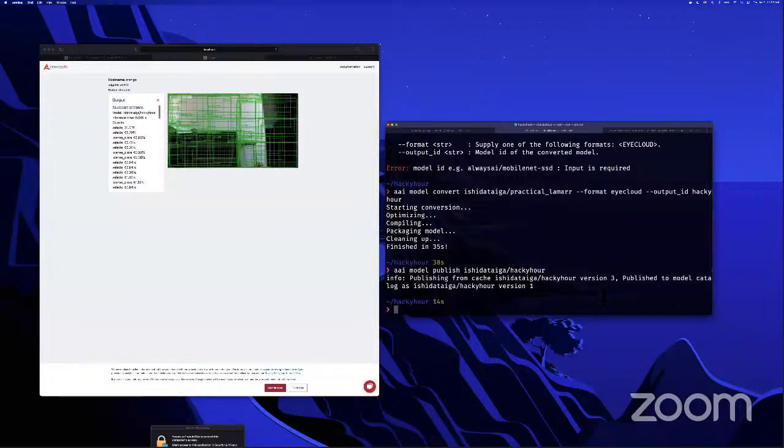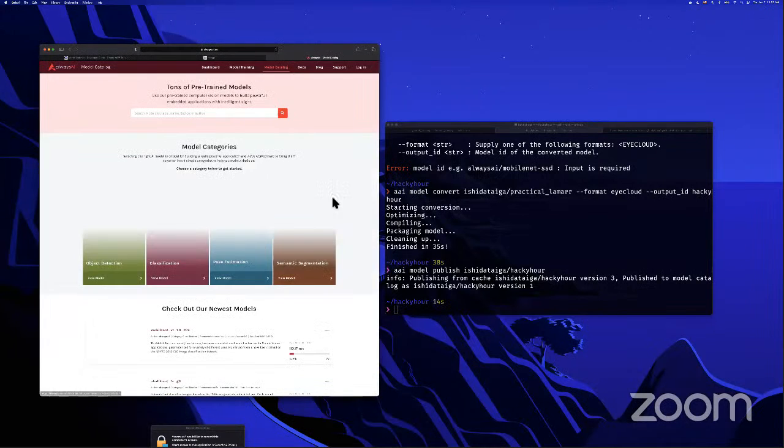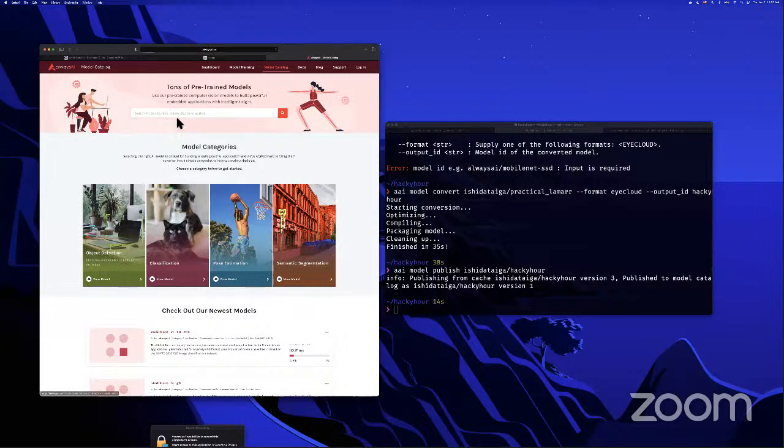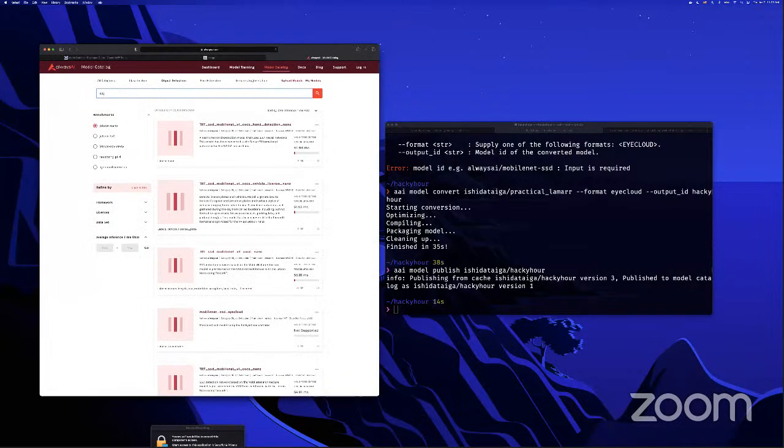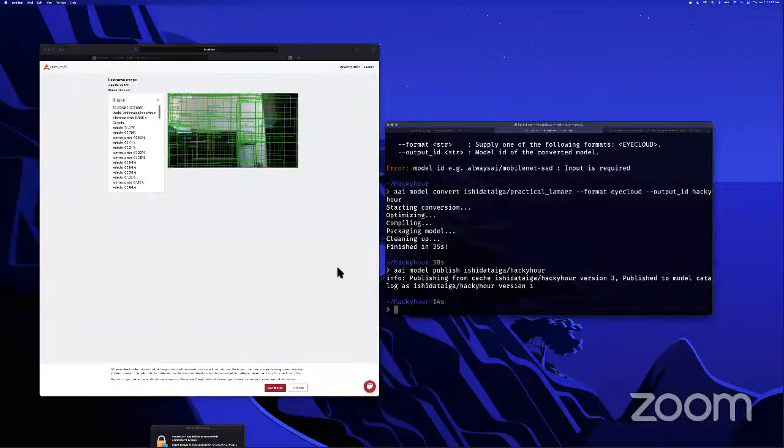Now if we go to the dashboard, I should be able to see it, but let me see if it's here, models. I think I am on the development dashboard, so I might not be able to see it here. It's not going to show here, but with that command, it's going to be on the dashboard. And that's how you can convert a model from our model retraining pipeline into a format that you can then use on the iCloud camera.